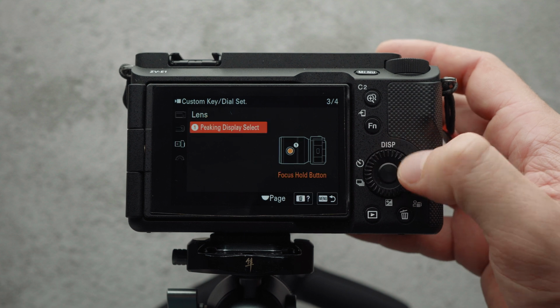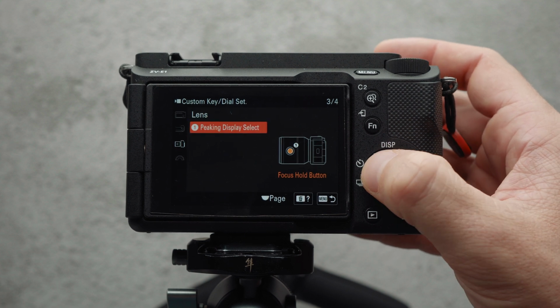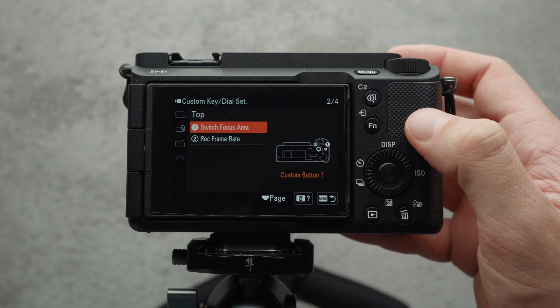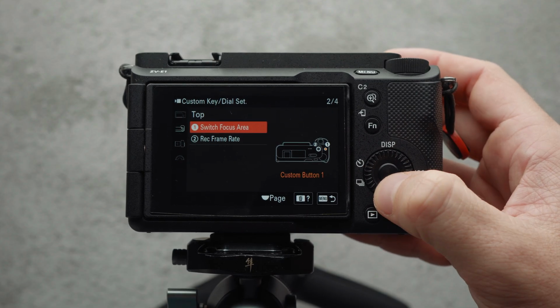Moving on to the lens button, I set mine to peak in display select. This will enable and disable focus peaking. I use this a lot when manually focusing, but if your lens does not have a lens button, this is pretty useless. Then for the top buttons, I set custom button 1 to switch focus area and the movie button to record frame rate.